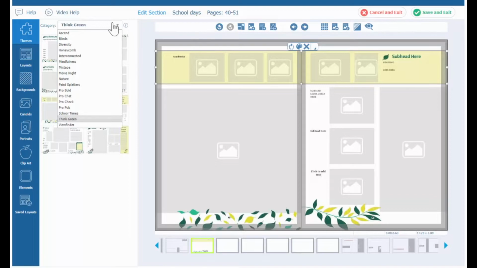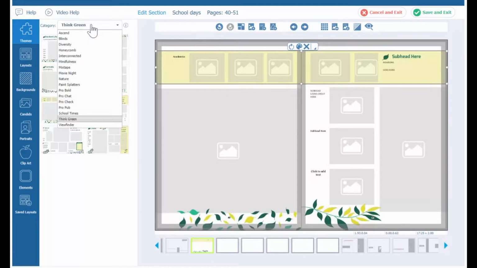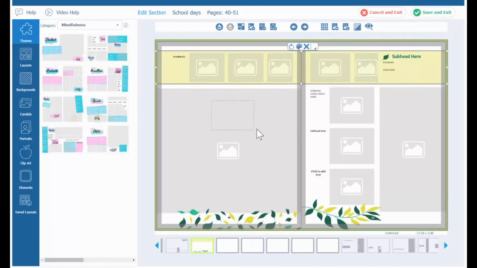I'll show you later. You can turn on and off content based on high school, middle school, and elementary school this year. And so, if you have a high school, you can hide all the elementary school stuff and vice versa. I'm going to come back to mindfulness. I like to use that one.